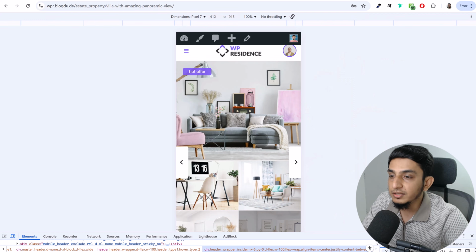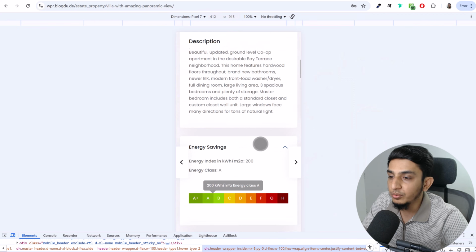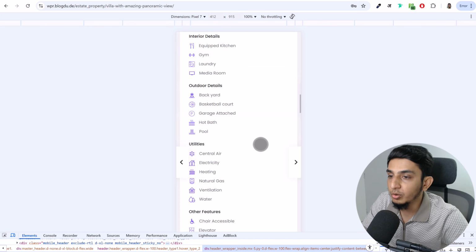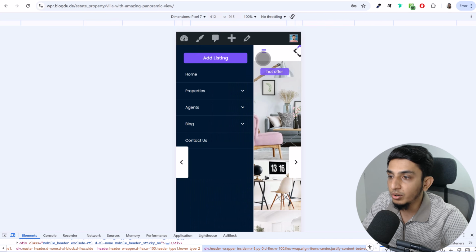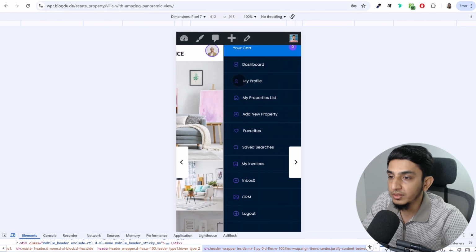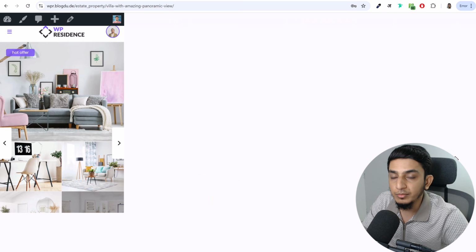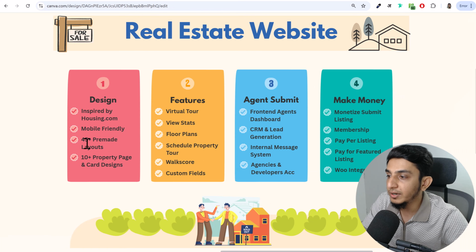So here, as you can see, this is how the property will look on the mobile phone. Very beautiful, 100% mobile and tablet friendly. The menu goes over here at the top left corner. They can click on this. Then we also have these options related to the admin. So this is 100% mobile and tablet friendly, and 45 pre-made layouts are created.